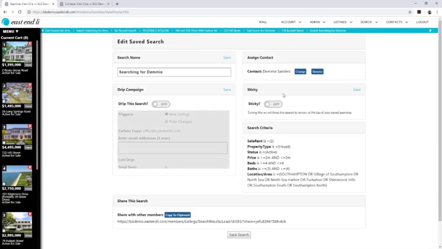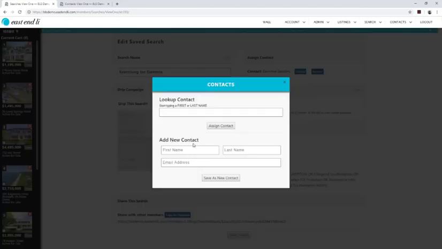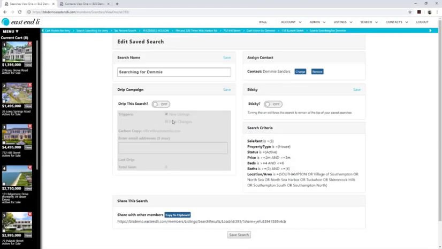If we needed to, we could also assign it to a new contact or create a brand new contact just by putting in their name and email address, and this will create a contact card for that new contact. If we'd like to have automatic emails sent off to our customer every time there's a new listing matching their search criteria, we can enable a drip search.